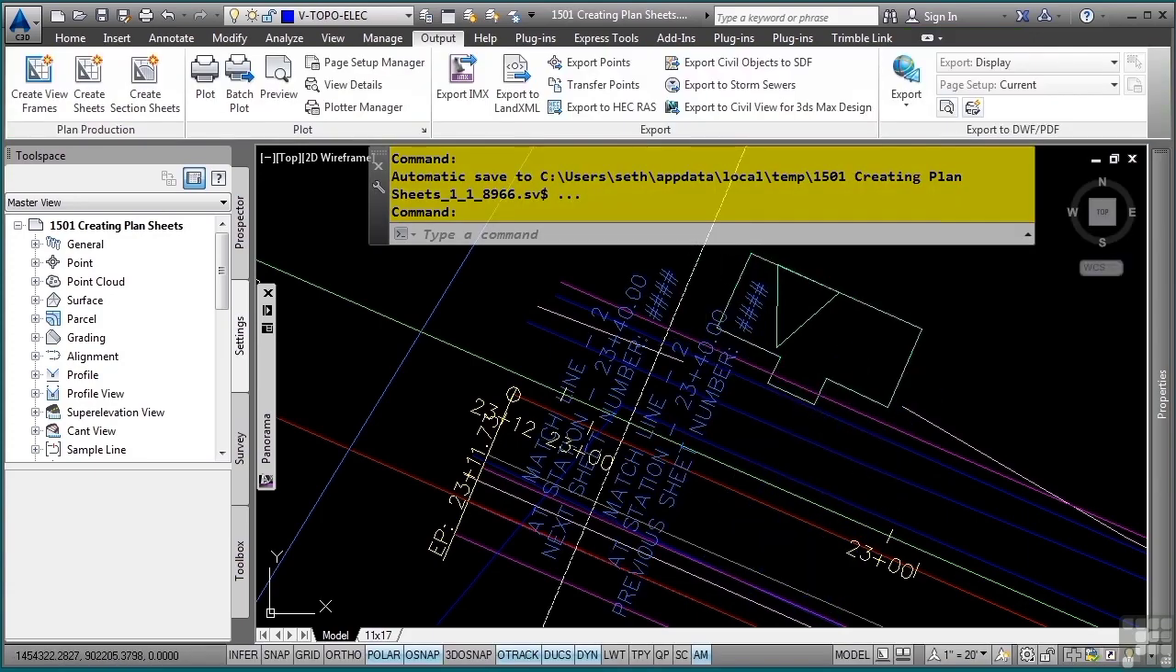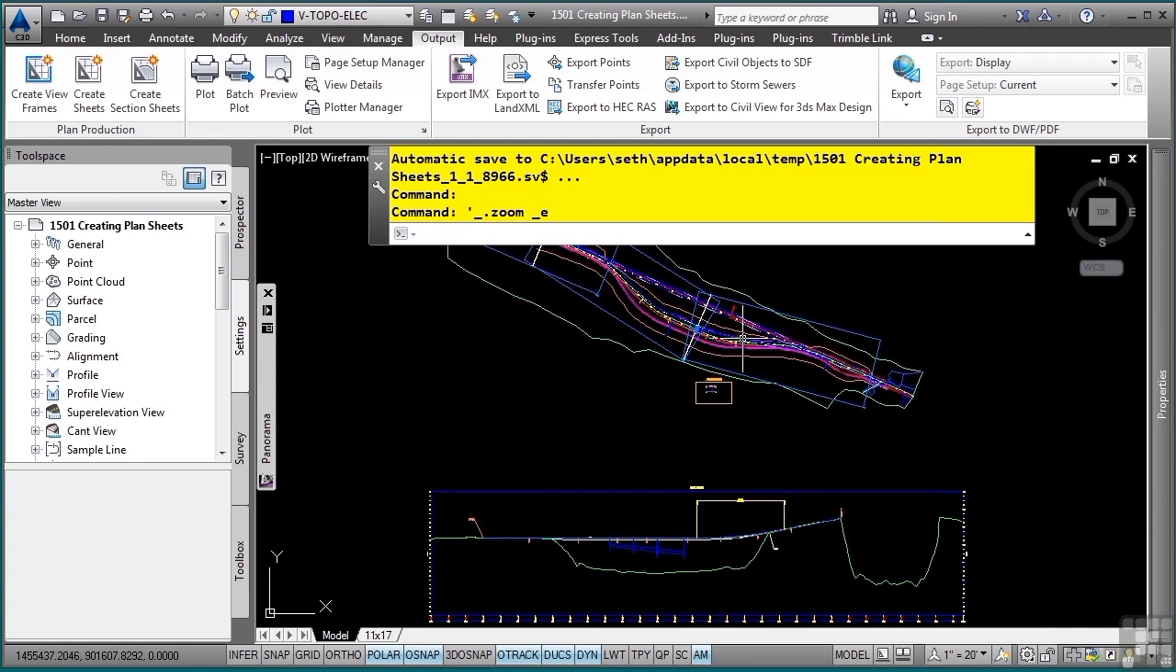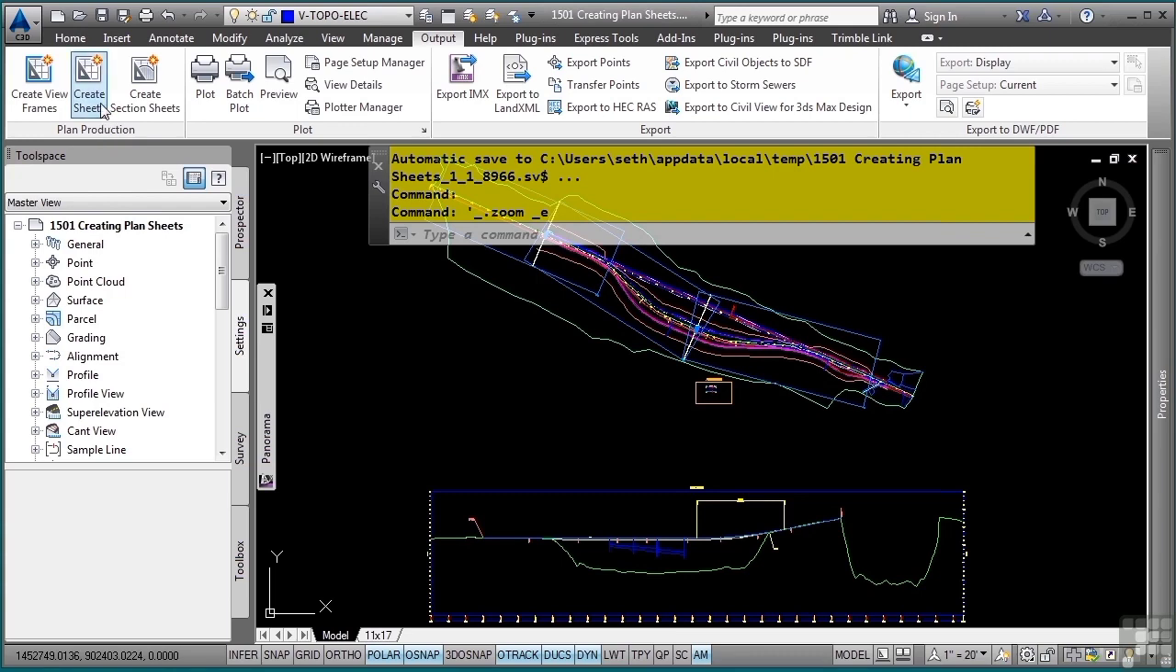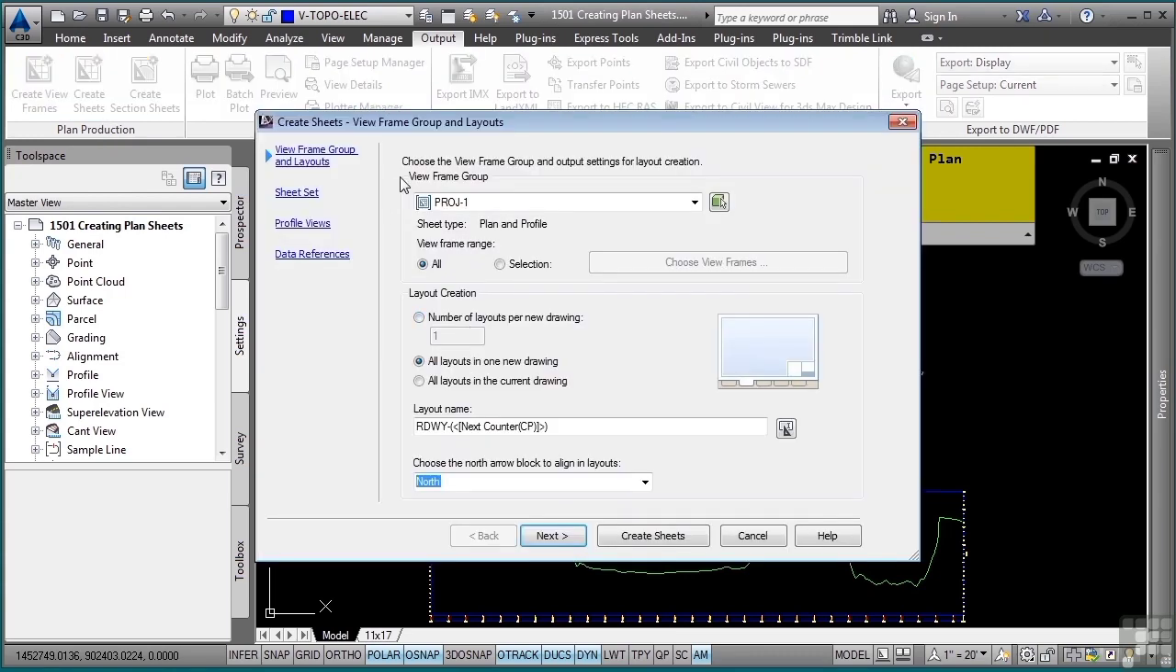Once you have your view frames created, you can now create your sheets. So let's click on the Create Sheets tool in the Plan Production panel of the Output tab, and you are prompted for the Create Sheets wizard. So first, I only have one view frame group, but of course you can have many within the file. So Civil 3D has automatically selected the one from the list. You can select all your view frames or simply a few from a selection.